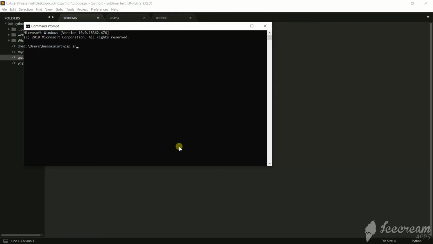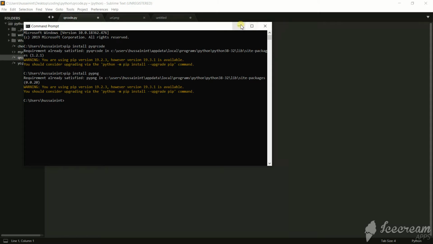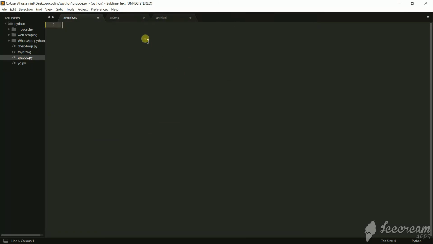So first we'll do pip install pyqrcode. It will install the QR code module and then we'll have to install pypng. So these are the two modules that you will require to create a QR code. So first we will import our pyqrcode.